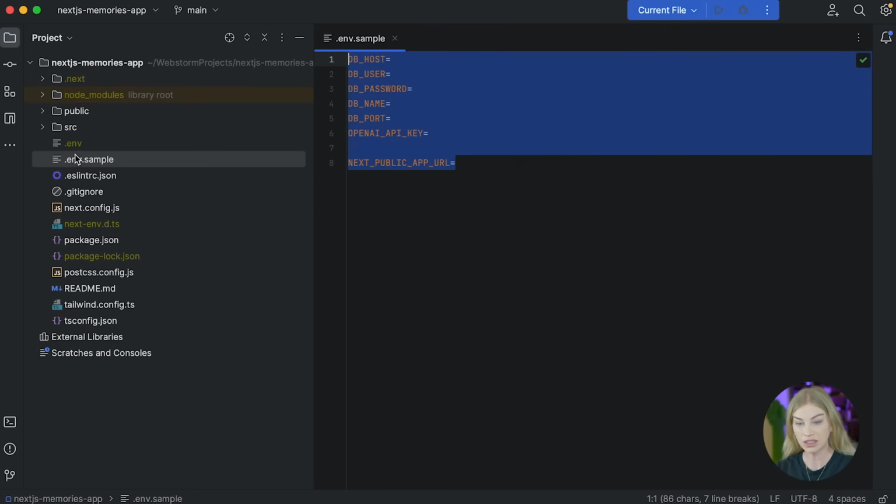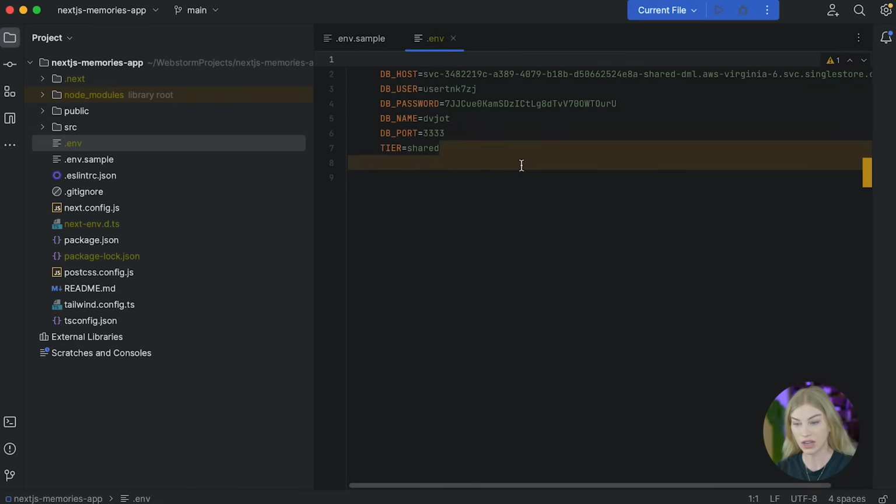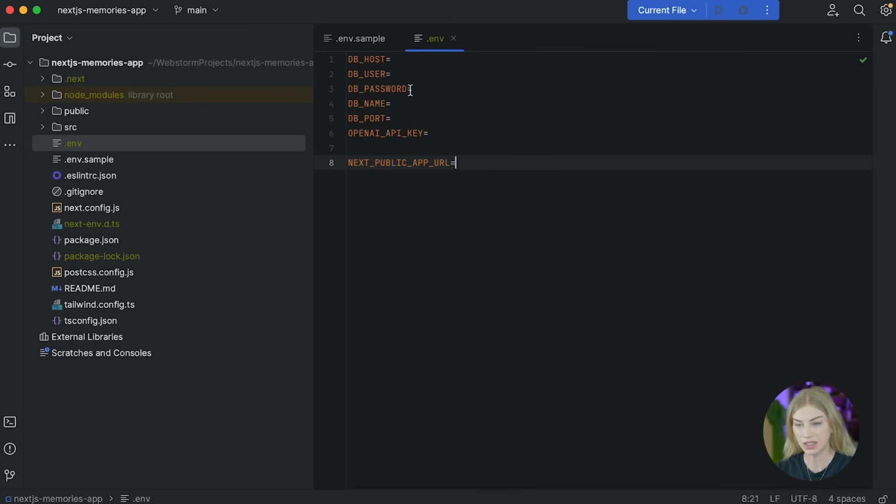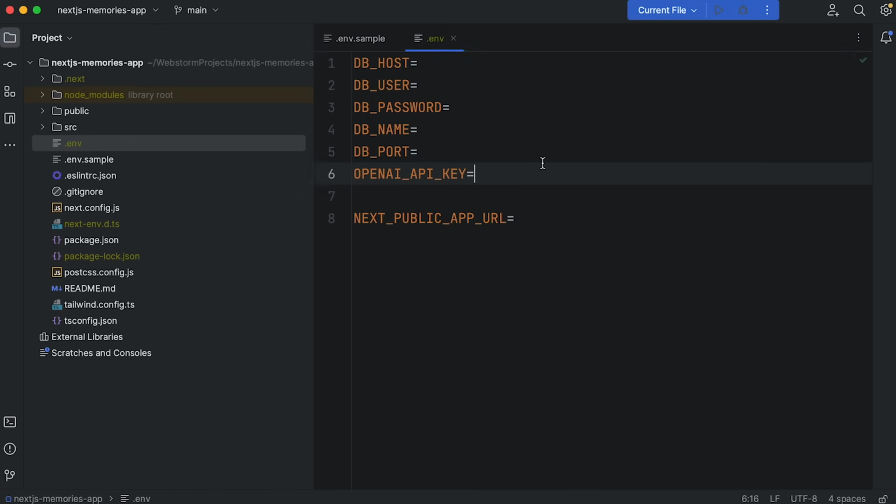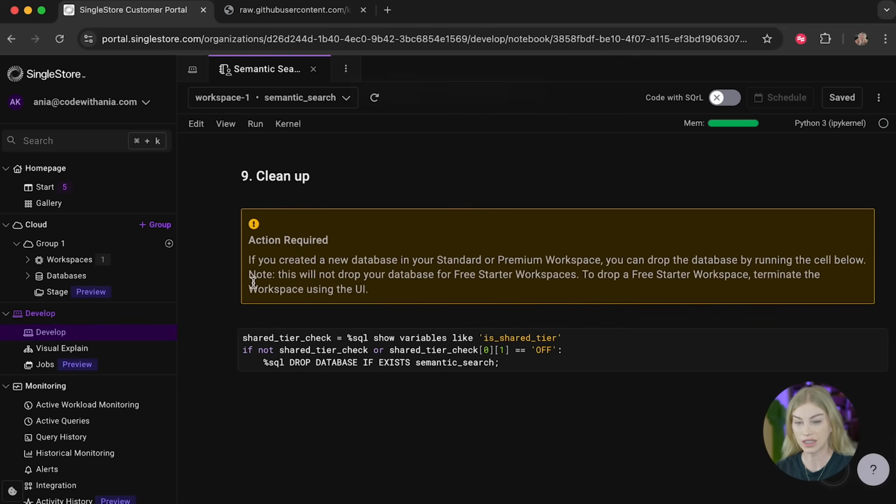Based on your env sample, we're just going to fill out our .env file. So copy that, and then in your .env file, we have some information here already. I'm just going to get rid of that and paste this in like so, so we can start fresh. This will essentially allow you to connect to your SingleStore database.